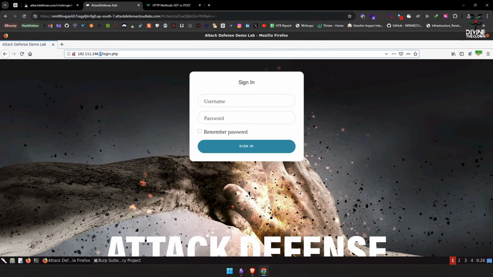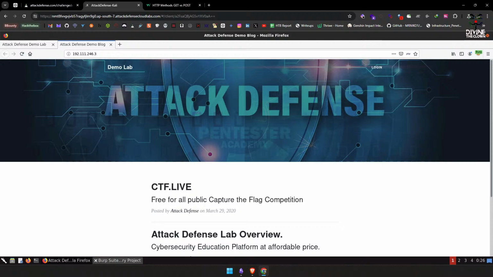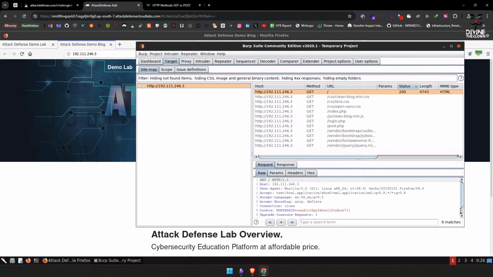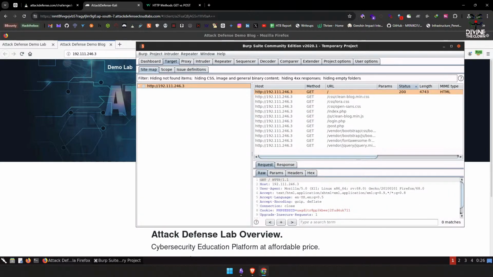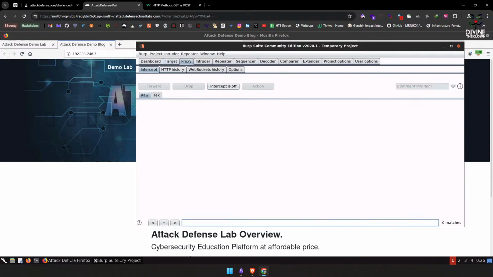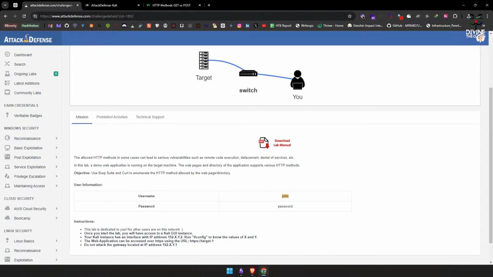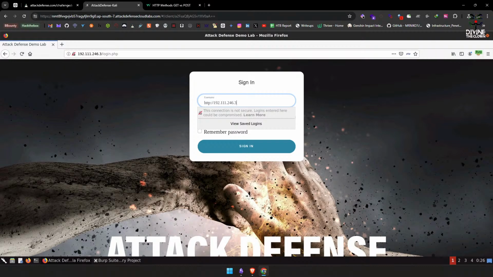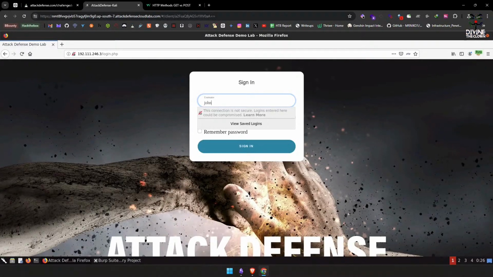So for example, if I go to this, you will see we have all the requests related to this page. We can define scopes, issues, that will be in a different video, maybe a different live. So we are trying to enter data here. We were provided with the username in the start, it's John, and the password is password.